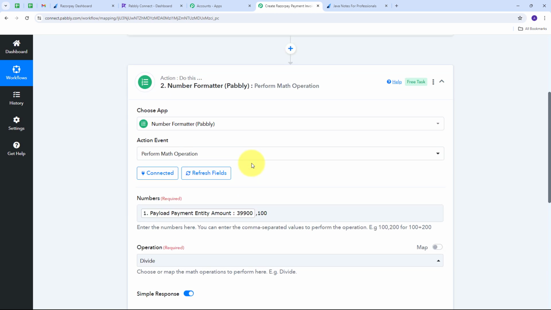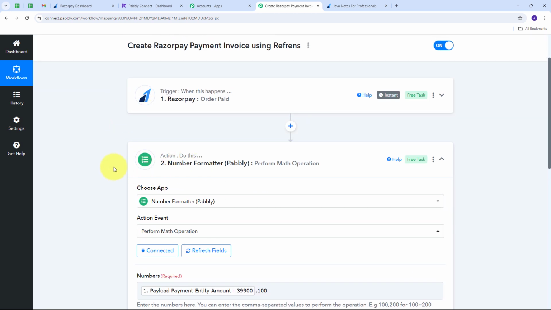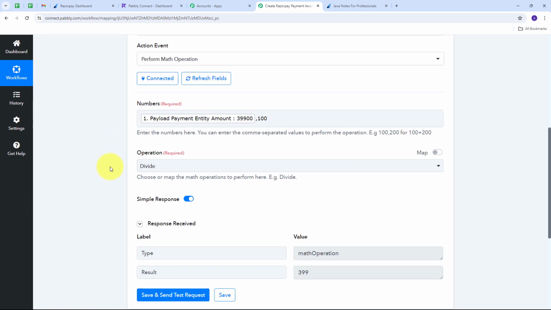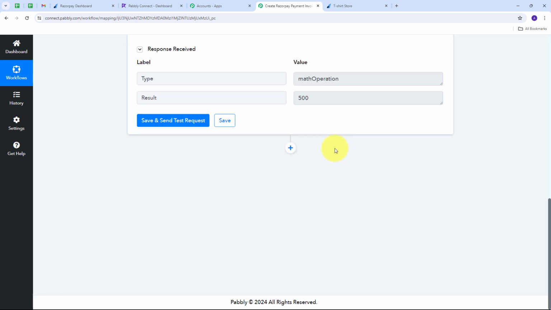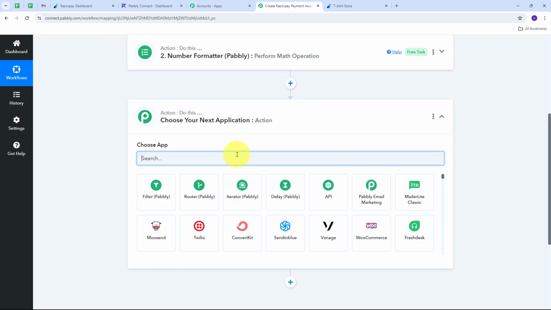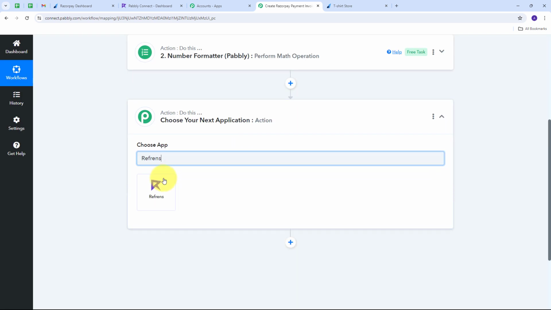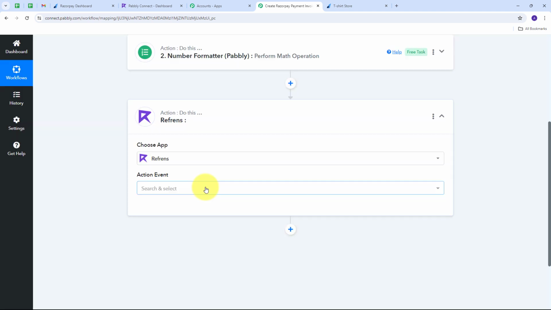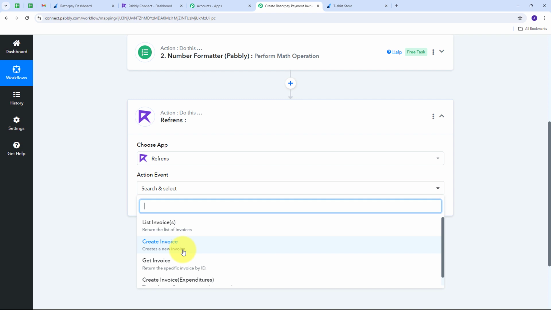Now what I need to do is use all these details to create a new invoice by using Refrens. So for that, I need to set up one more action tab. I'm going to click here on this Add Action button. And here my action application is going to be Refrens. So I'm going to select Refrens here. And I need to give an action event. So I'm going to open this tab, and Create Invoice will be my action event.